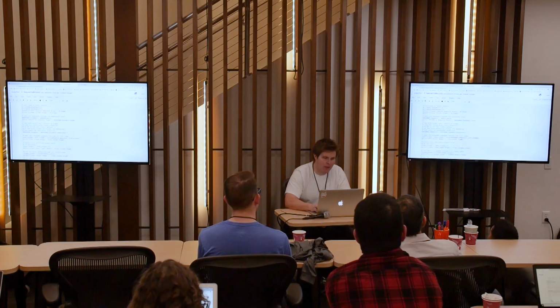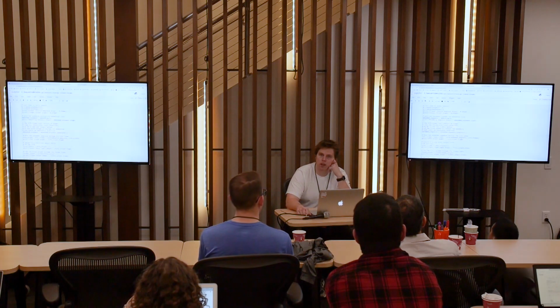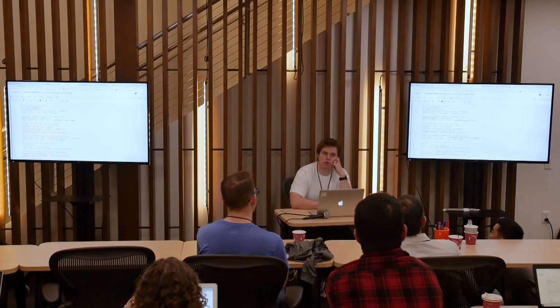So now I'm going to pass that through the embedding layer. And what should the shape of this be? I pass a sequence of 62 through my embedding layer.